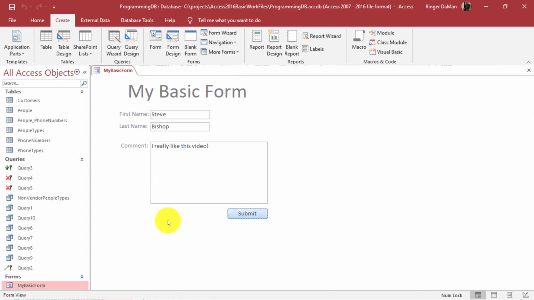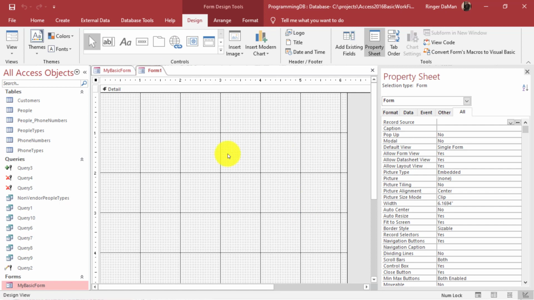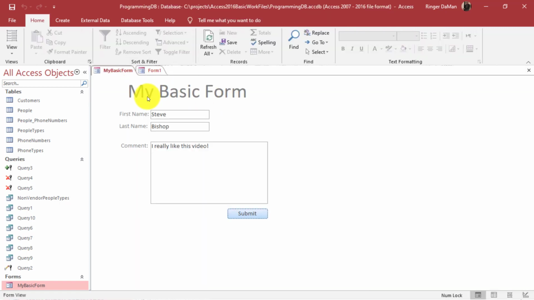So how do we create this kind of form, this very basic form with inputs and outputs? The way that I did this was go to the Form Design option, again, under the Create tab, and you'll notice that we get this canvas looking thing where we can kind of draw on. So we need to draw those different controls on this form. The first control that I want to add to this form would be that big giant label we see here that says My Basic Form.